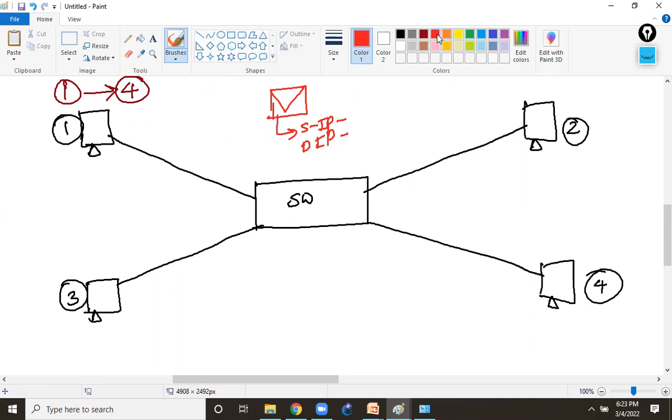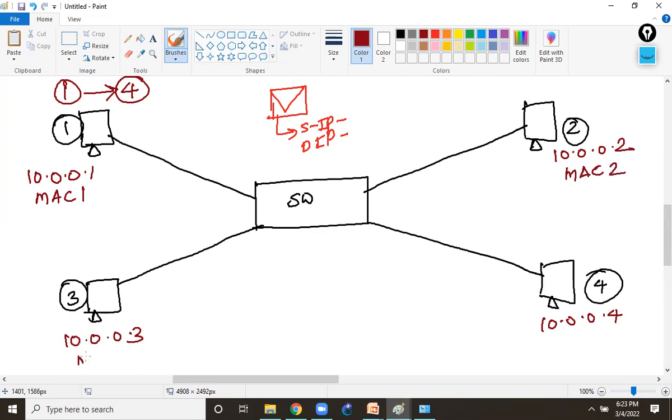So suppose the IP address for this machine is 10.0.0.1. Here the IP is 10.0.0.2. Suppose here the IP is 10.0.0.3 and here the IP is 10.0.0.4. Similarly, suppose it has a MAC address of MAC1. I'm not writing the actual MAC address, just MAC1, MAC2 like that. Suppose this is MAC2. This machine has the MAC address MAC3 and this machine has the MAC address MAC4. Clear?